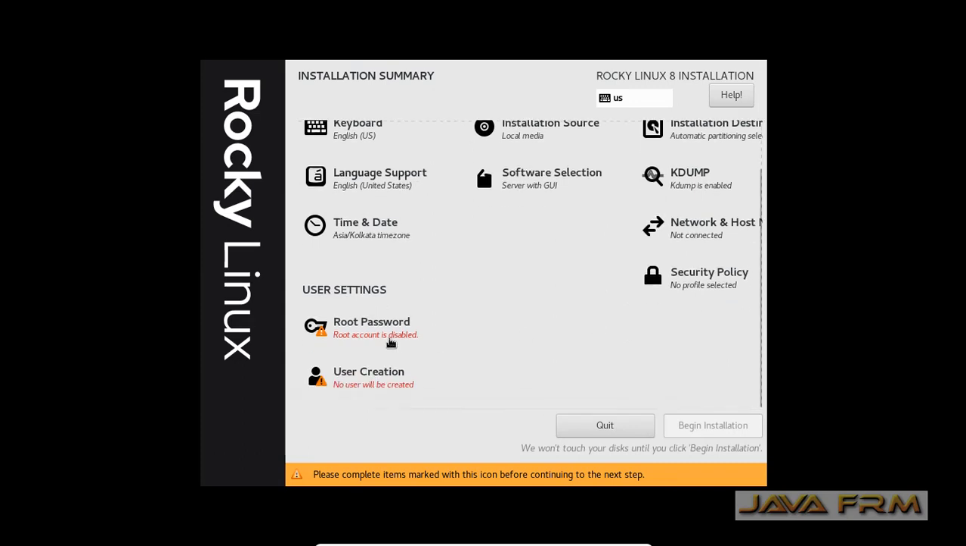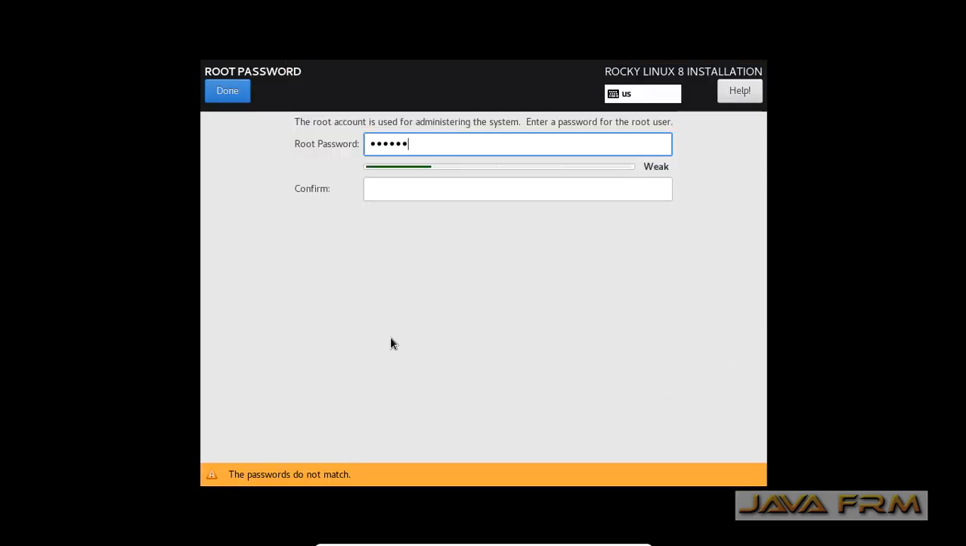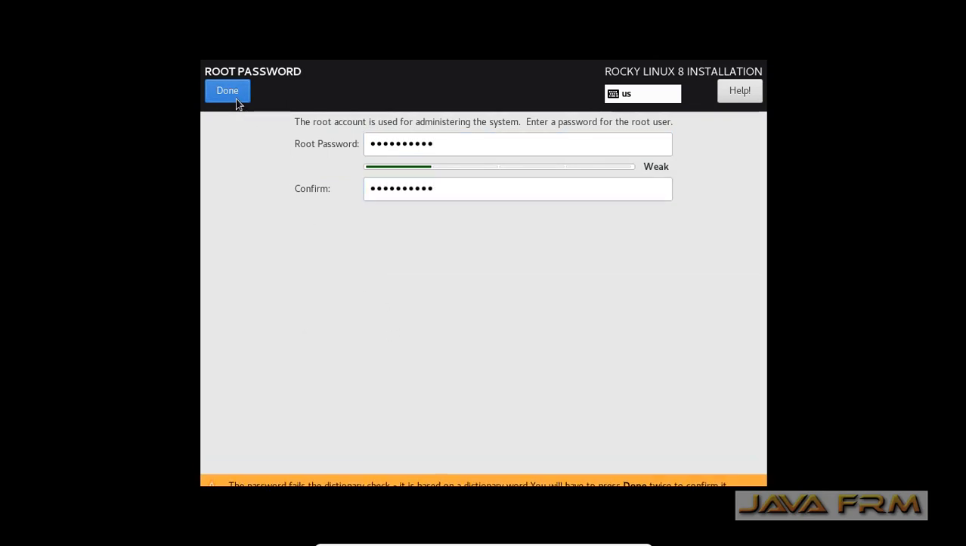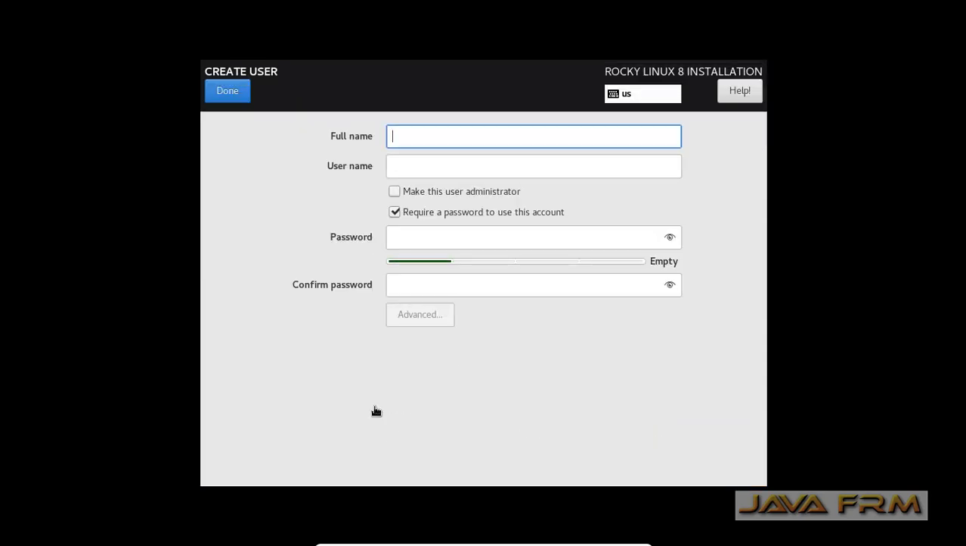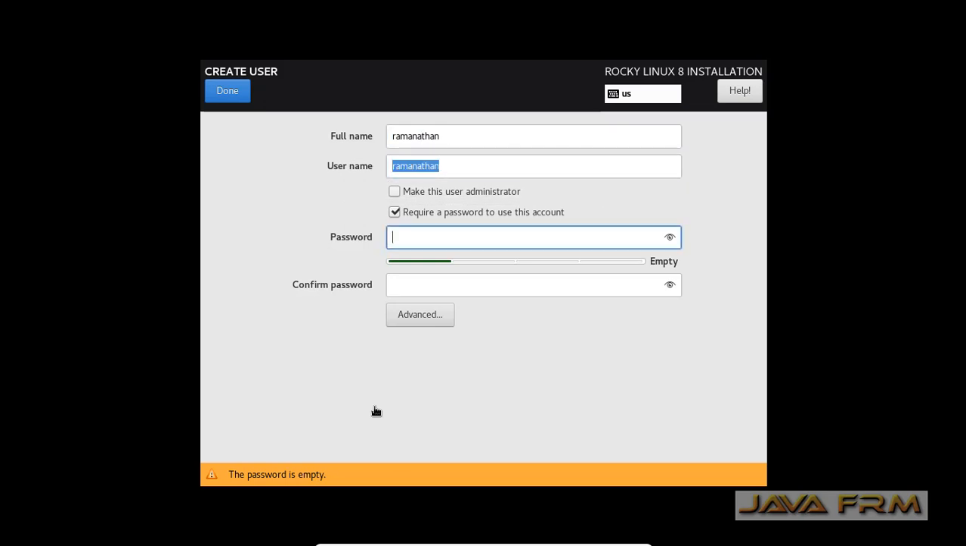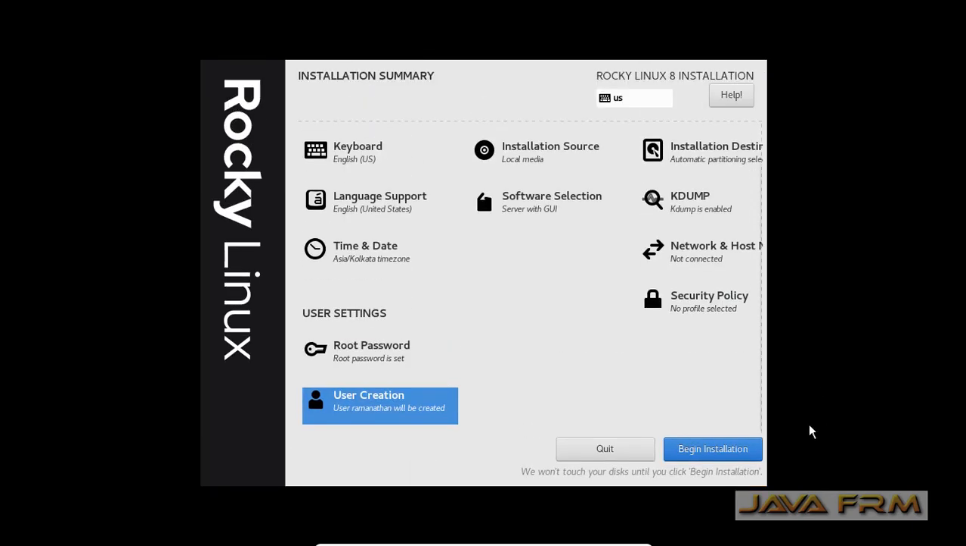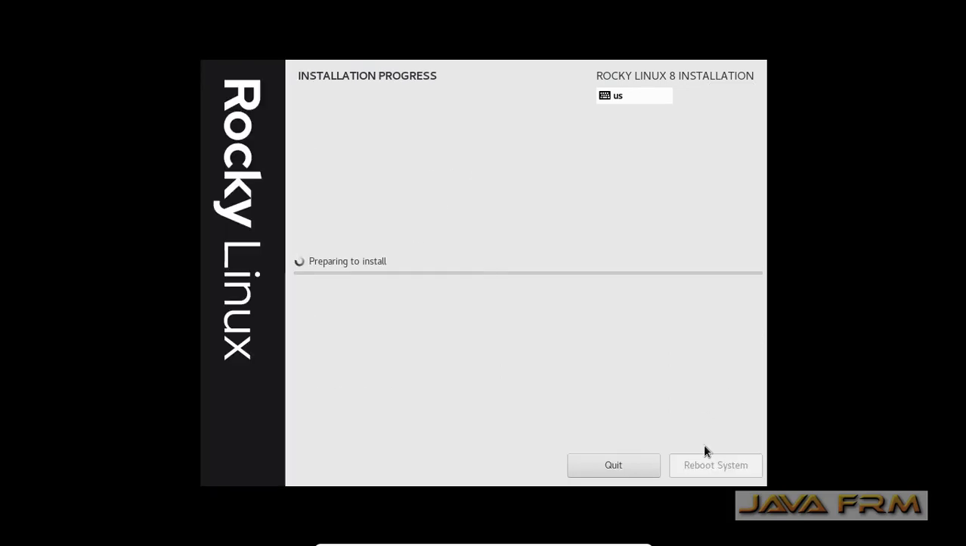Okay. Next, I am creating a root password. Next, I am going to create a login user for this Rocky Linux and provide a password for that user. So done. Now let us begin the installation. Installation started. Installation completed, and I am rebooting the machine.